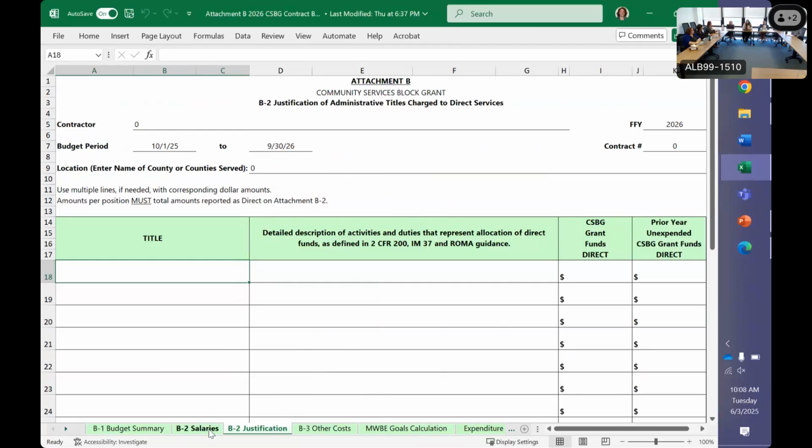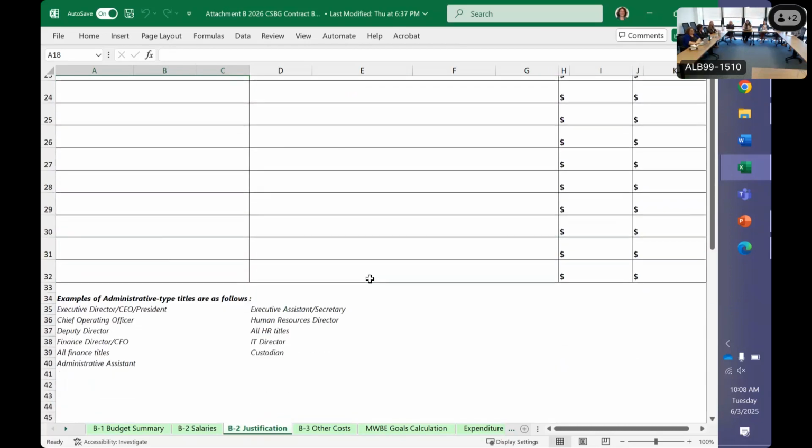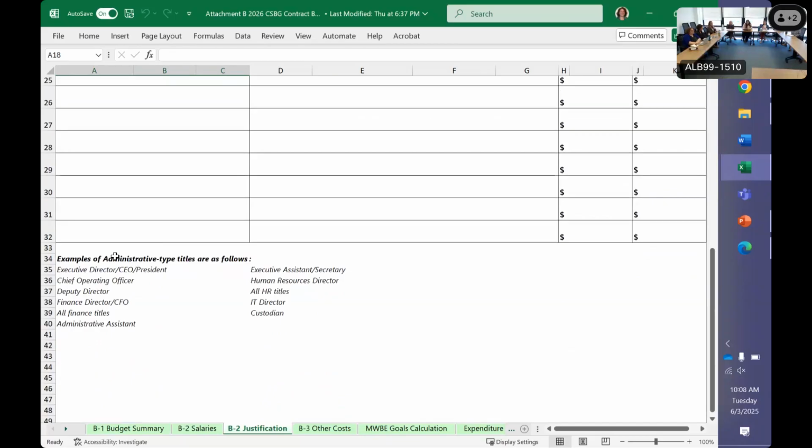B2 justification, please. Can you scroll down to the bottom? I'd just like to point out here that a lot of the titles that you would not normally see as direct, if you are budgeting those as direct, they'll need the explanation on this tab. Thank you. B3.